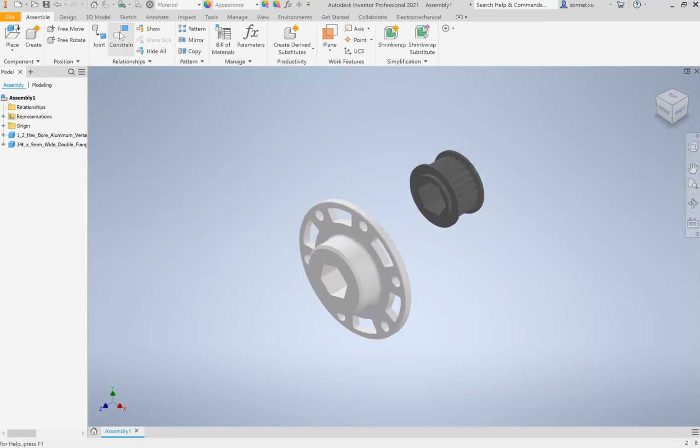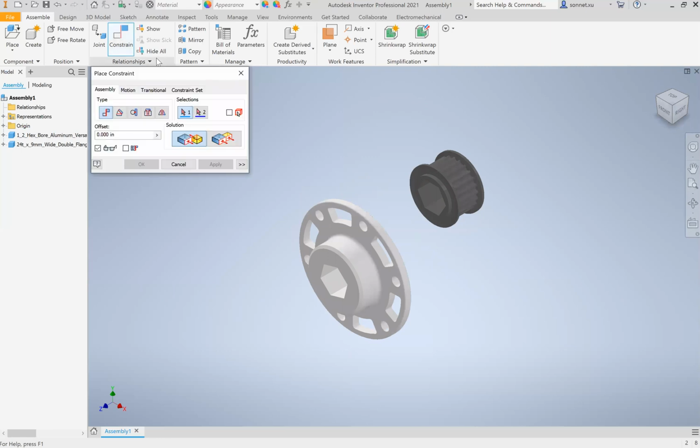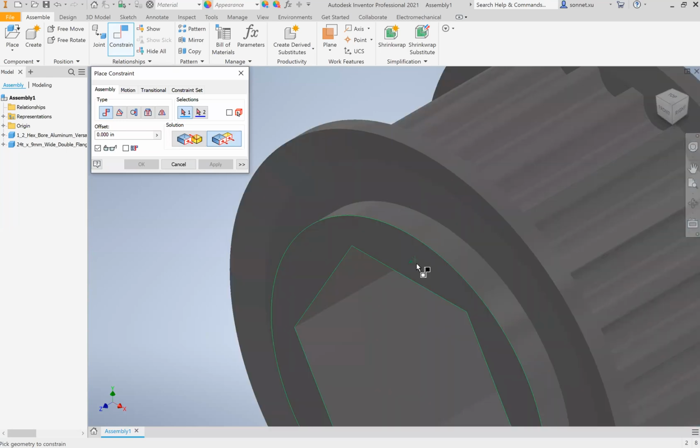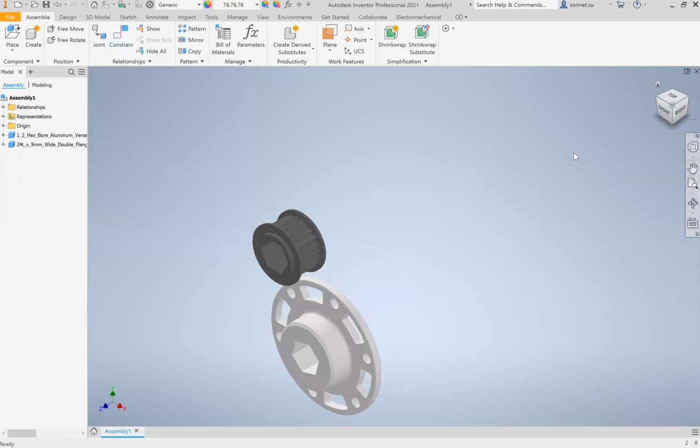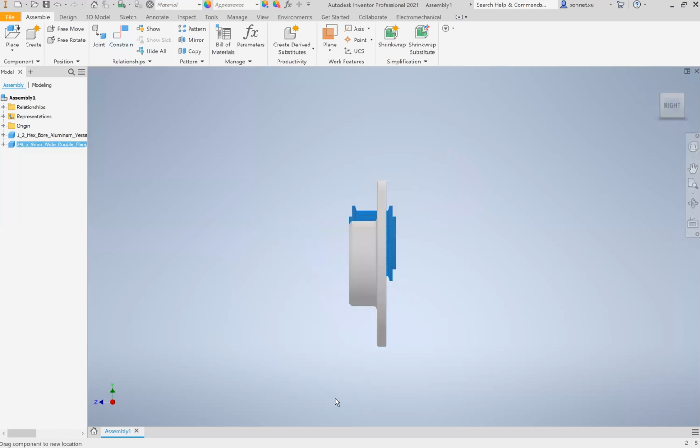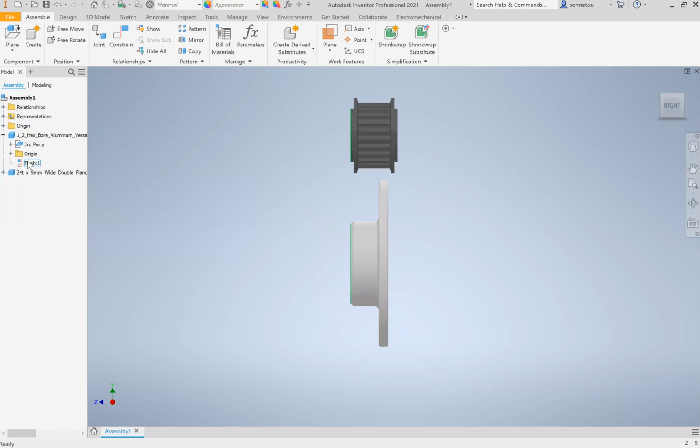So another constraint you can do is the flush constraint. The flush constraint makes two faces, instead of touching each other, align with each other. What I mean by that is if I click this face and I click this face, you'll notice that they're now on the same plane. Again, if you look from the right, you can see that they are in the same plane and that these two planes will always be facing the same direction. So that's how the flush constraint works. Again, if you want to delete, just click the plus button on the side, right click, and then delete.